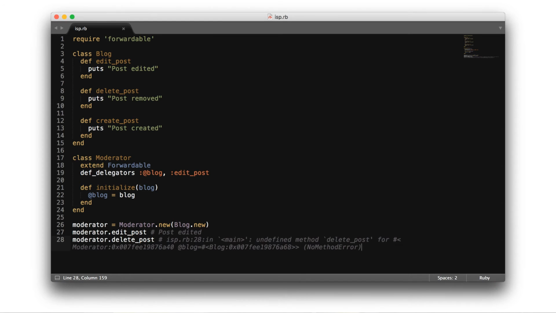After running this code, you'll see that our moderator class can edit posts successfully. However, if it tries to delete a post, it gets an error because we didn't give it access to that method. Before ending this guide, I want to make one point of clarification.